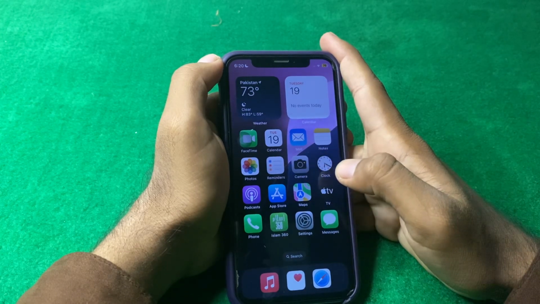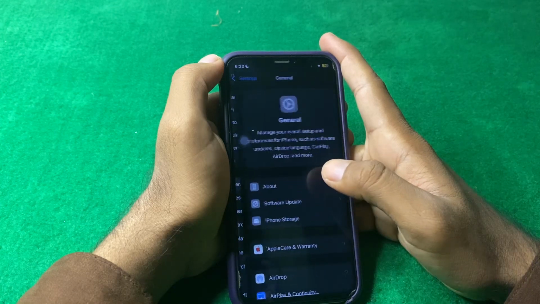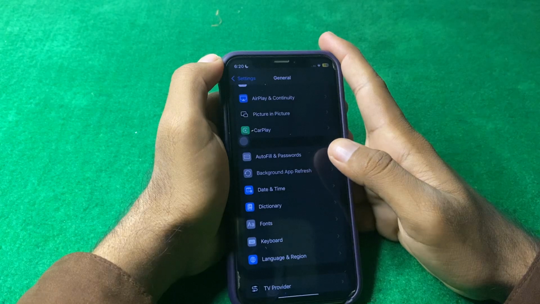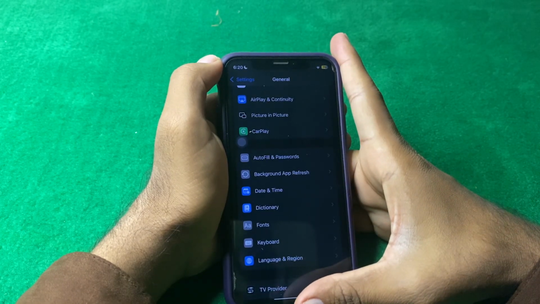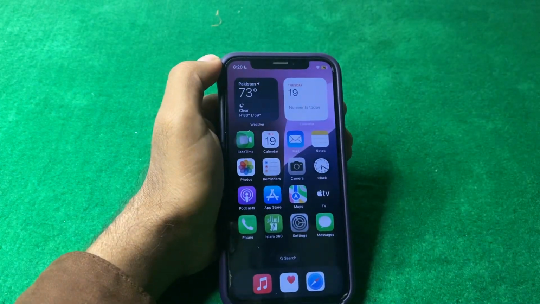If you are still having this problem, then you have to simply change your country or region, because Marketplace is not available in some countries or regions. So guys, you have to simply change your country or region, and after that guys, check if the problem is fixed or not.